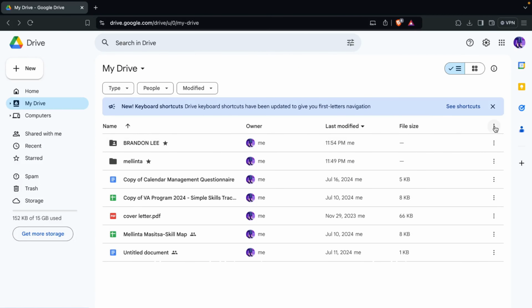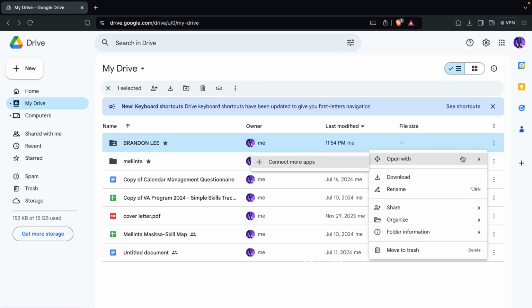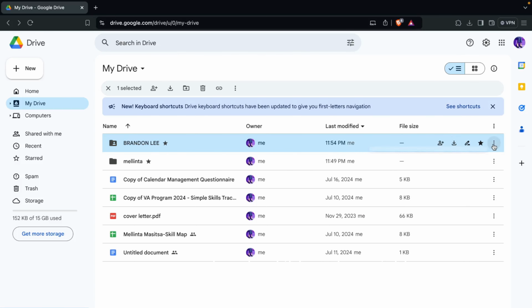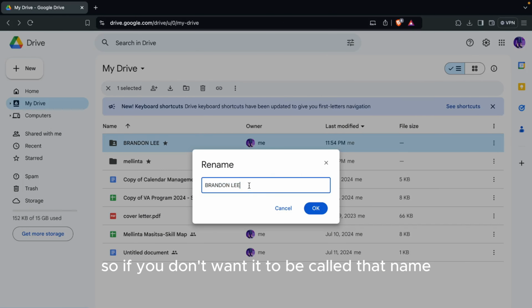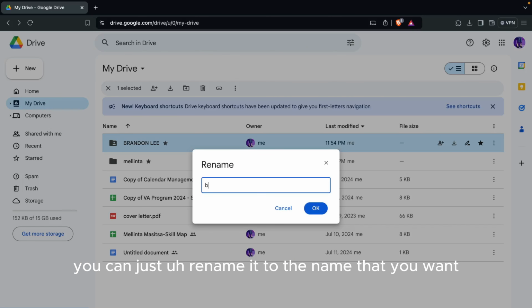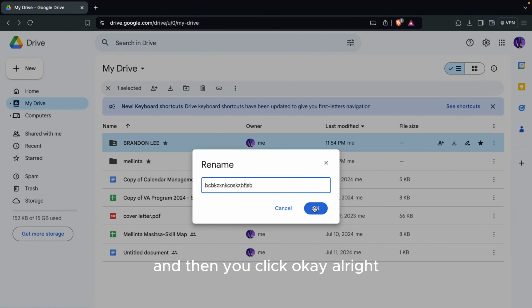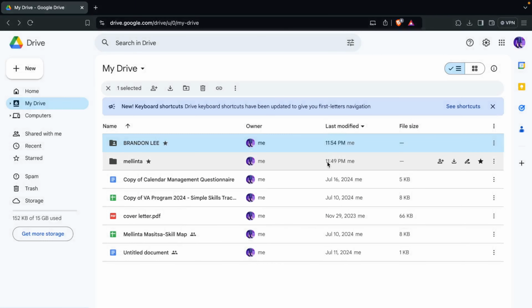Now the next thing is you can do this. You can open this then, but you have to have connected apps for you to open the image if you just want to see it. There's another one here. You can download it from here, or you can download it from here, right? The next thing is you can rename this. So if you don't want it to be called that name, you can just rename it to the name that you want, and then you click OK. All right. Okay.